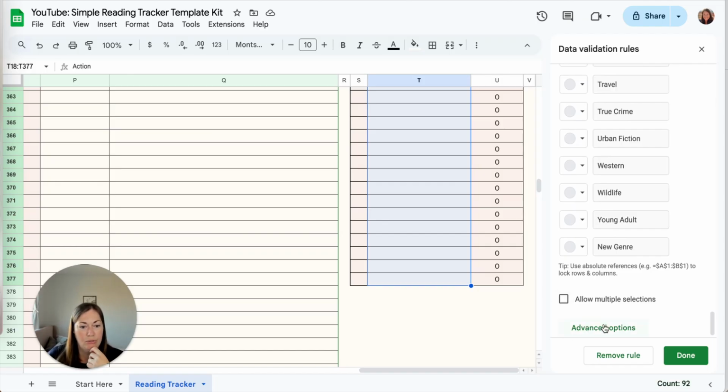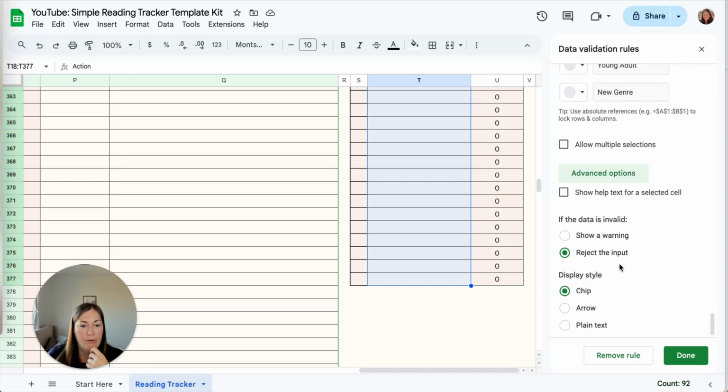You can also do advanced options. So now we can choose what kind of style we want. Do we want chip style? Do we want an arrow style? I'm going to do arrow for this one because when I'm creating my drop downs, if I know that it's only going to be a couple of drop downs, like the priority one or the status one, I know there's like 3 or 4 drop downs.